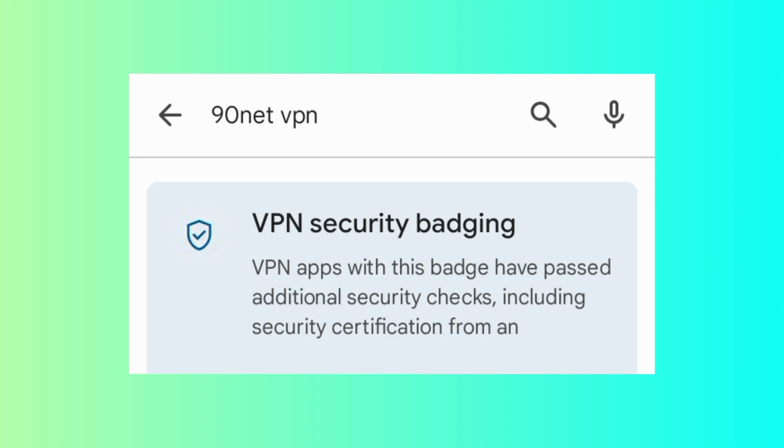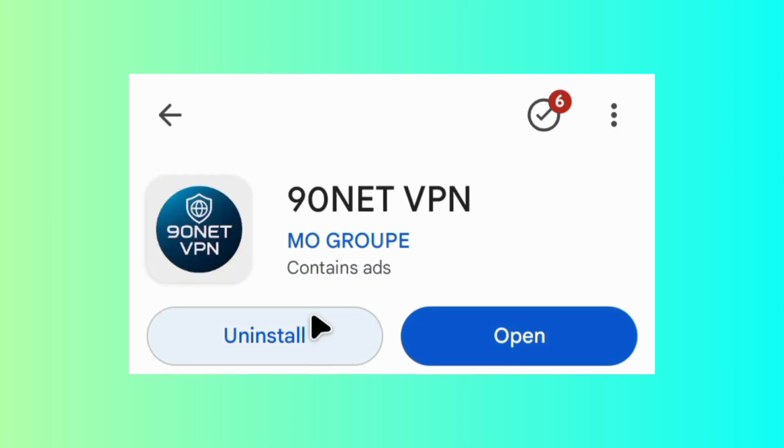So among the presented results, you pick this one, 90net VPN. Take note of the app name and app icon, and make sure to install the right app.